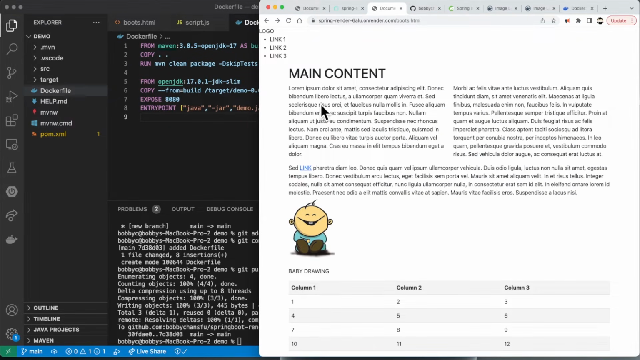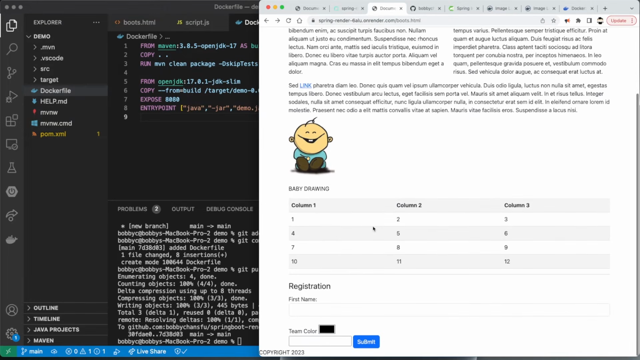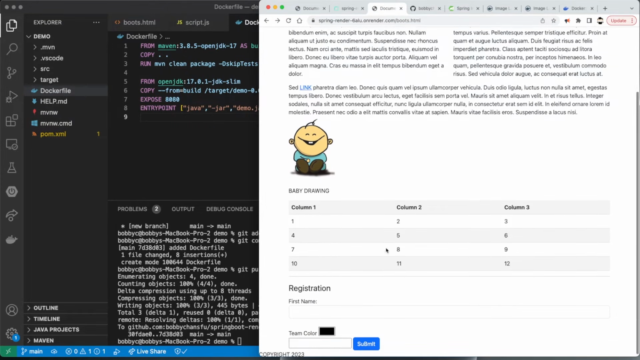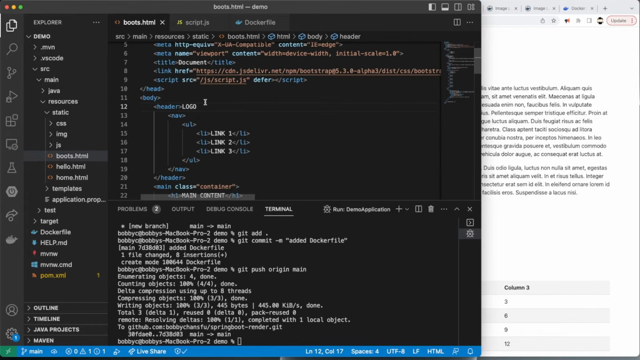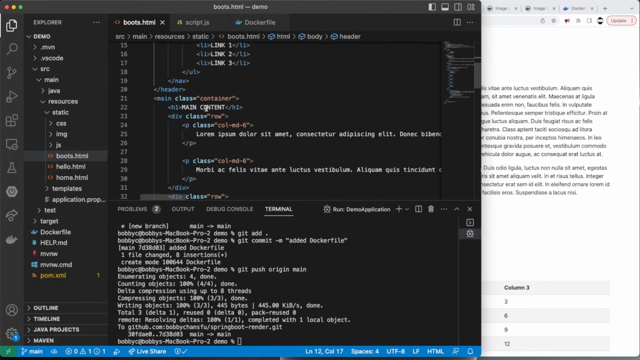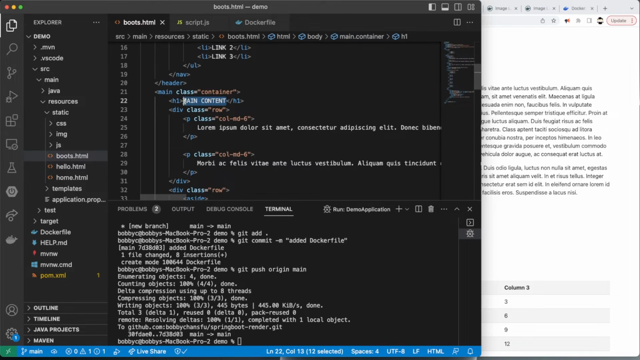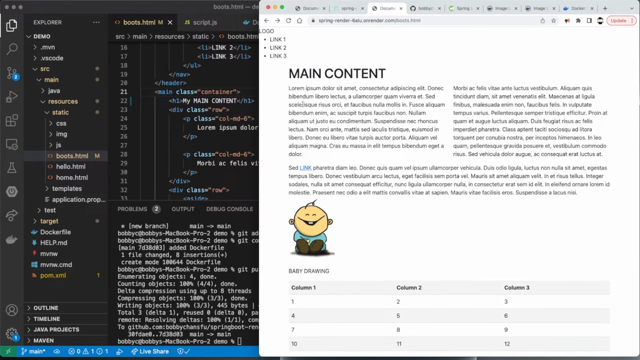All right, so the next thing is, let's pretend that I've uploaded something already and I'm going to make some changes. Maybe I have a next iteration of my web application and I want to change something about this application. So let's say I come back in here and I change boots somehow. Instead of main content, I want it to say my main content. When I save this file, I won't see it reflected here just because it's not been pushed to development.